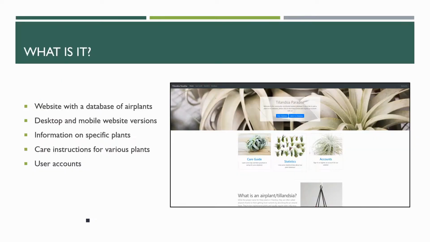So let's get started. So what is my project? Well, at its core, it's just a website and a database of different kinds of air plants. And the website displays what is in the database. It has both desktop and mobile website versions, so it'll look good on any size screen, even giant screens. It provides information on specific kinds of air plants, along with care instructions for air plants in general, or very specific kinds depending on the plant. And it allows users to create and sign into their own accounts.